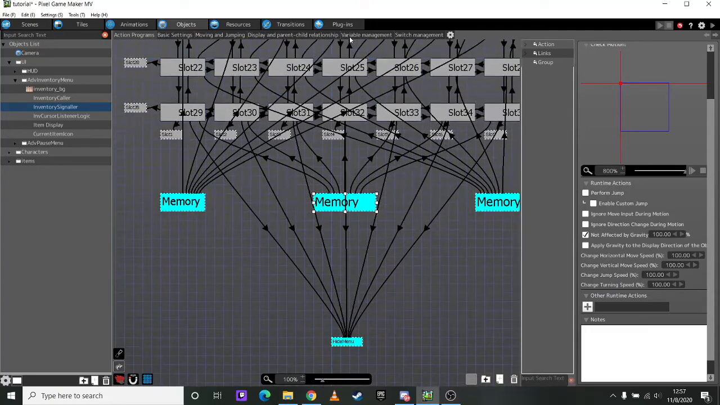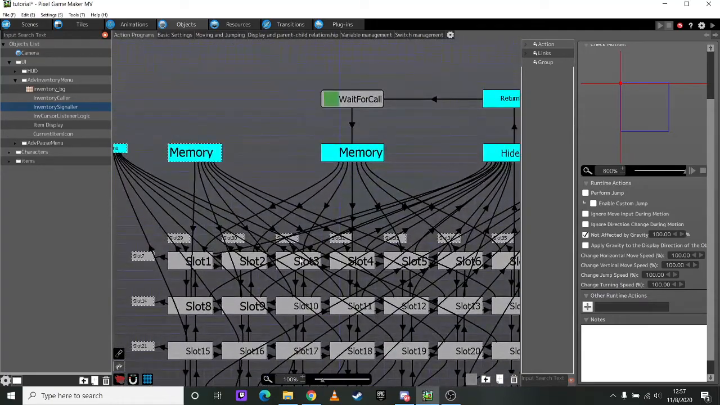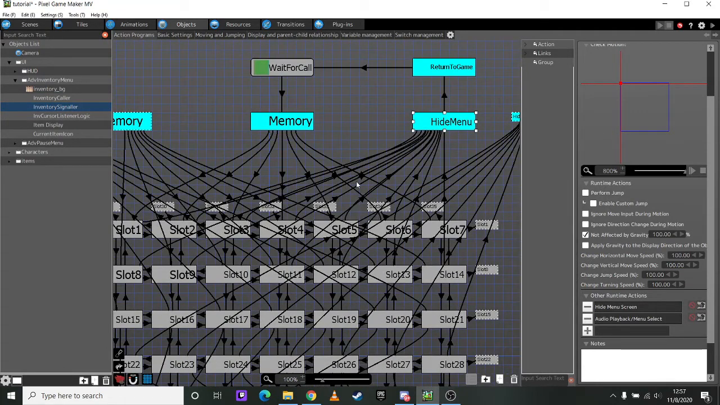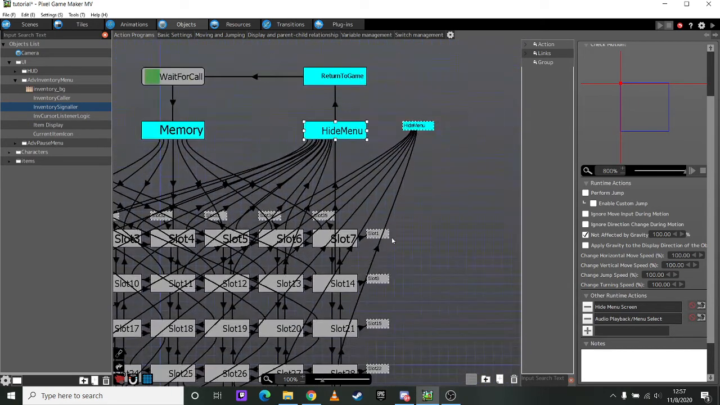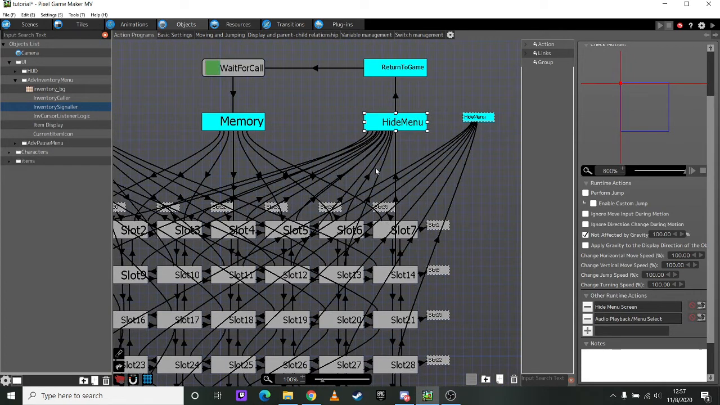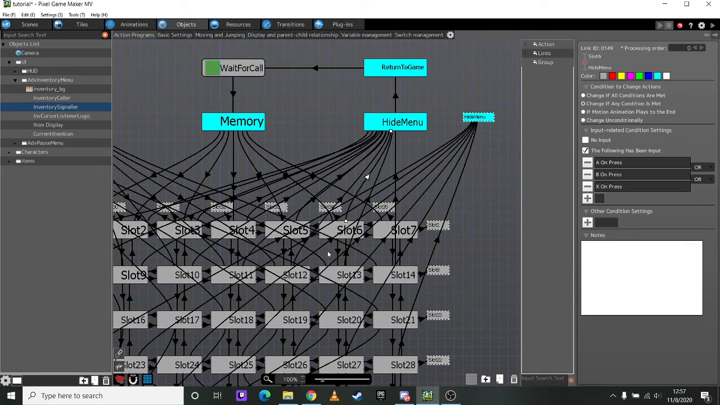Okay. How do we get out of the menu? Hide menu. Okay. Every single slot has a link going to hide menu. And in similar fashion to what I did with memory, I have shortcuts to hide menu everywhere, and this again just makes it look slightly more organized than it would otherwise. So slot 6 right here, if the player is on slot 6 and they press any one of these buttons, right, you want to give them many options to get out of your menu, then it's going to go to hide menu.